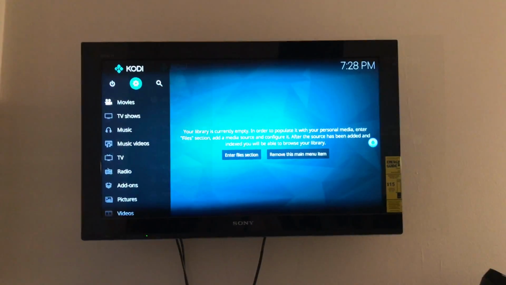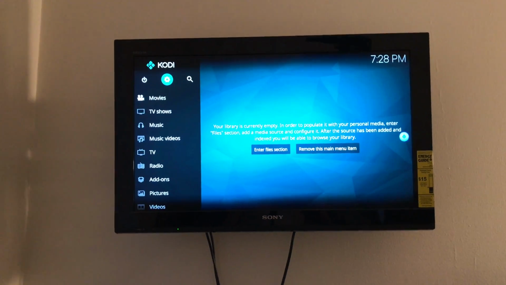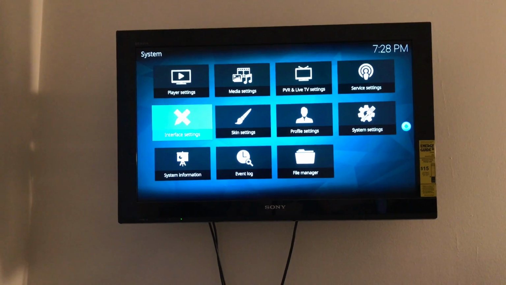It's not that hard. Okay, guys, so once you have Kodi installed, this is what Krypton looks like. We're going to make it look like Jarvis. It's just a little bit easier.